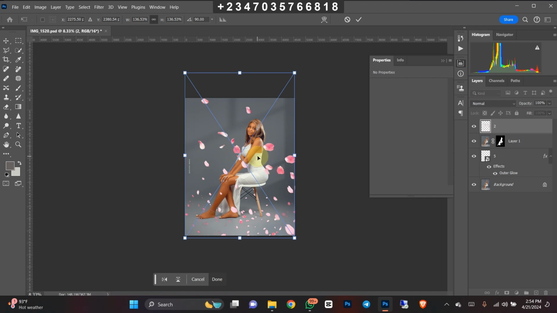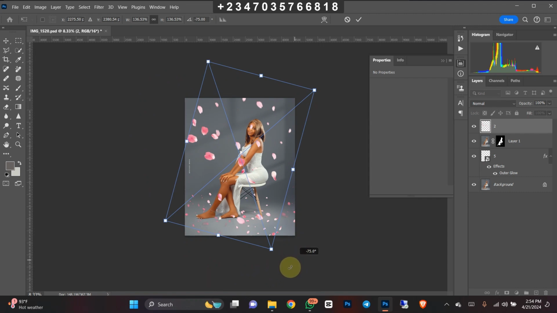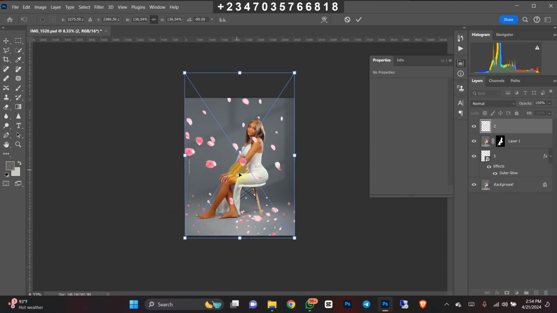So once I'm done with that, well, the issue I'm having right now is there's more flower petals on the footer area than the upper area. So now let's turn this upside down. I think I like the way it is right now.